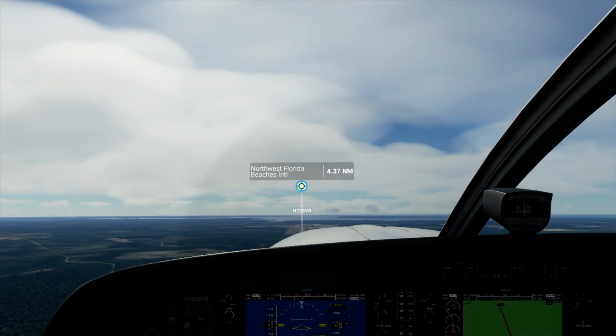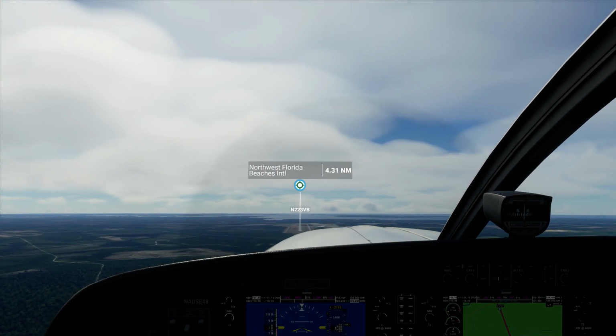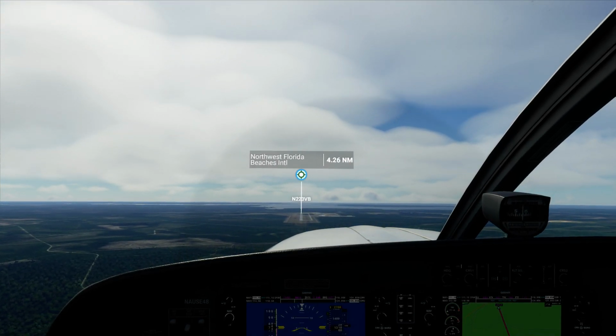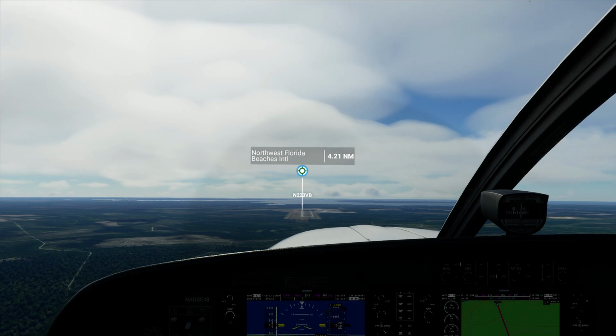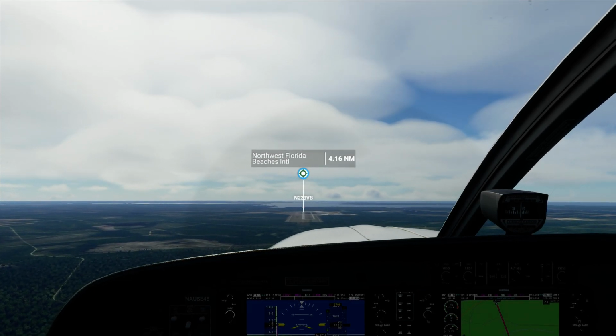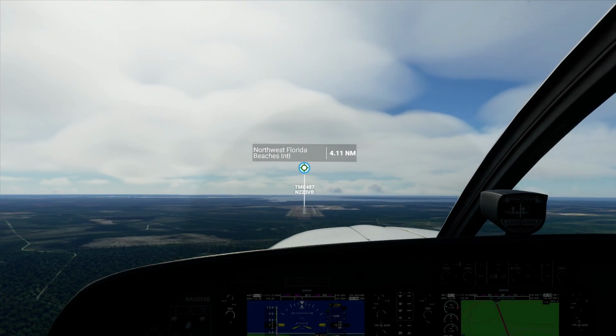It leveled off, you know, probably just to maintain the proper glide slope. So I'm going to have to make sure that this continues to descend.